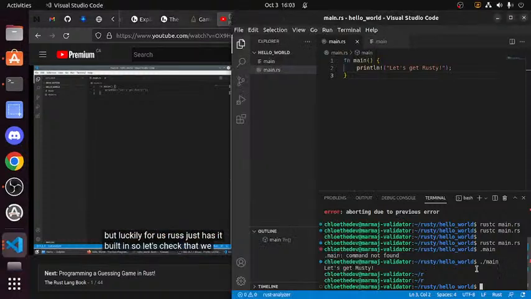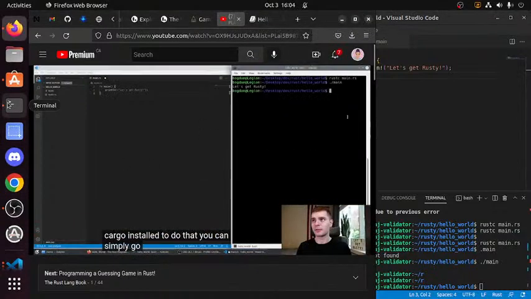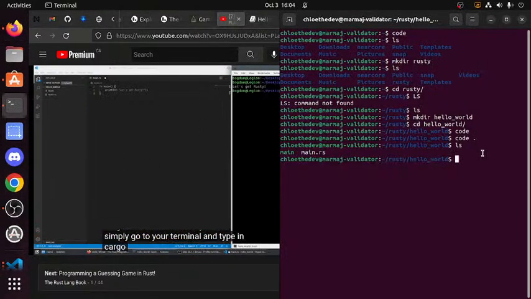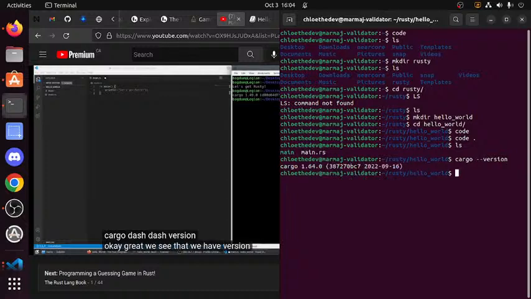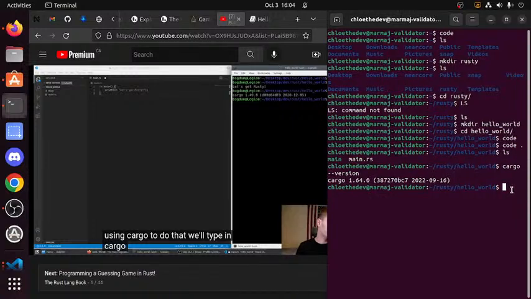So let's check that we have Cargo installed. To do that, you can simply go to your terminal and type in cargo --version. Okay, great. We see that we have version 1.49.0 installed. Now let's create a Hello World project using Cargo. To do that, we'll type in cargo new and then hello_cargo.